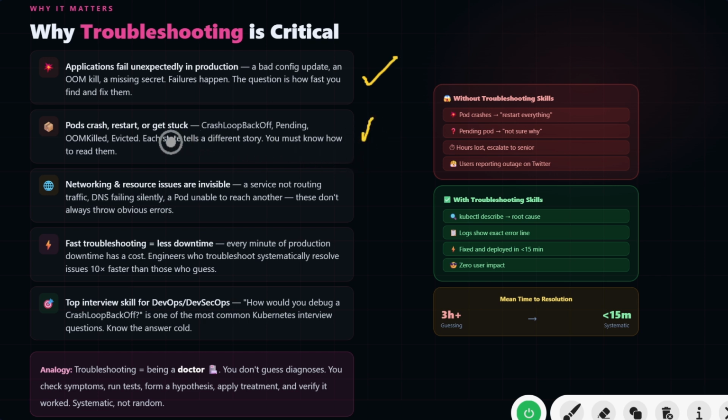Pods crash as well as restart or get stuck also. So there are concepts like CrashLoopBackOff, pending, OOMKilled and evicted. Each state will tell a different story, so you must know exactly how to read a particular state or error.